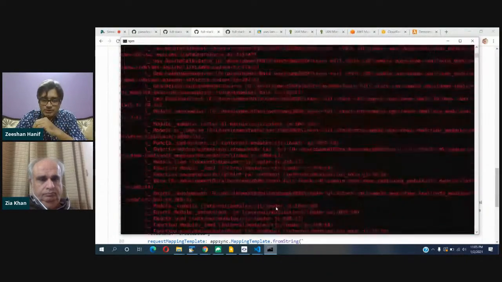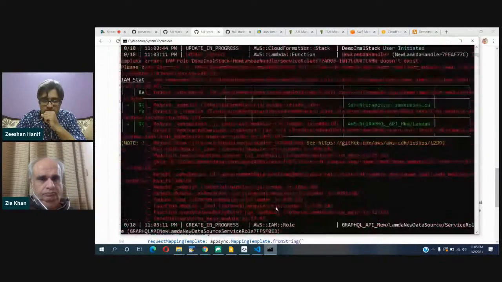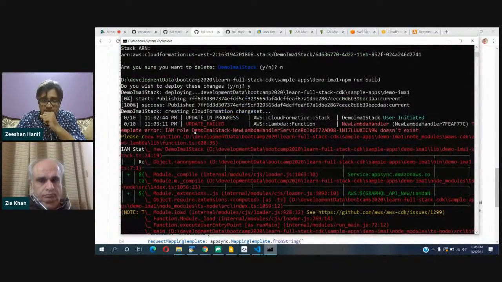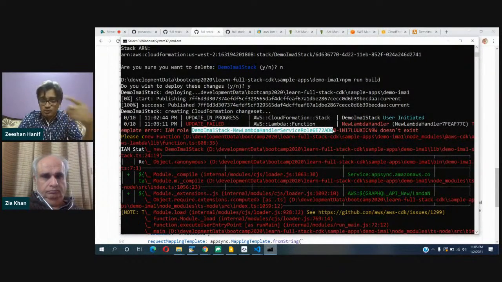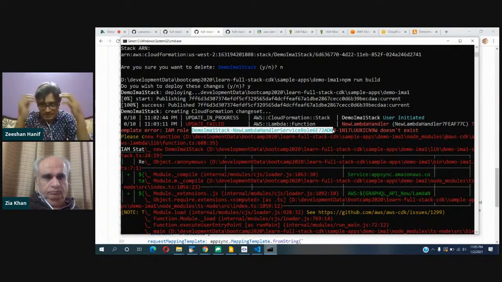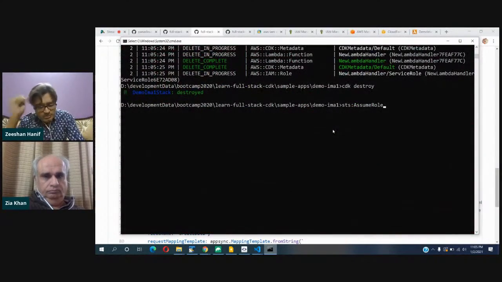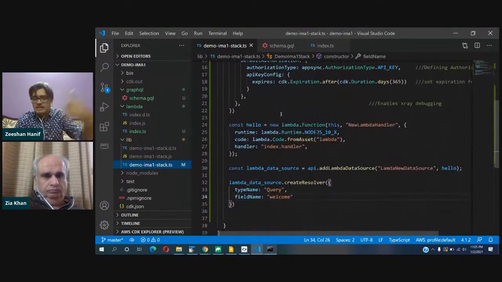Let me show you the error again, what it was saying. It was saying this particular role does not exist because it's trying to set up an application and it's assuming that we already have a role. Okay, so let's not deploy this. I just explained that it will create another role, and we are good with that.